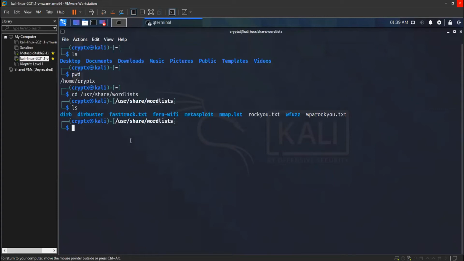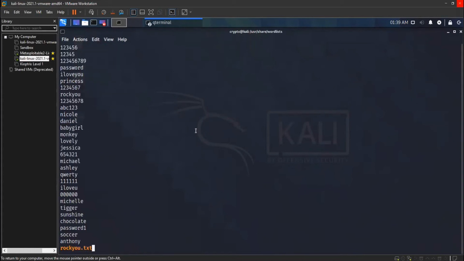If I do ls, I'll see rockyou.txt over here also. So the command which I was talking about, which was less, and then rockyou.txt. Now I've opened this text file, rockyou.txt, as you can see over here. If you're not having this rockyou.txt, I'll show you what to do about that in just a second.